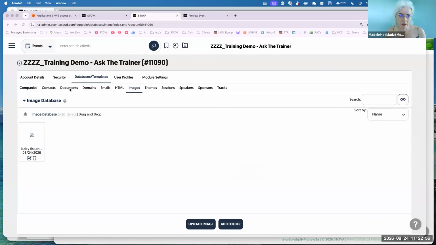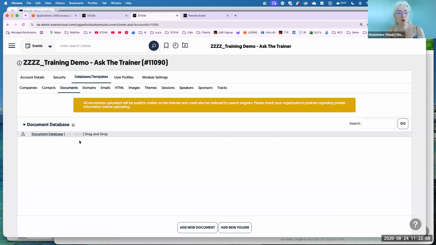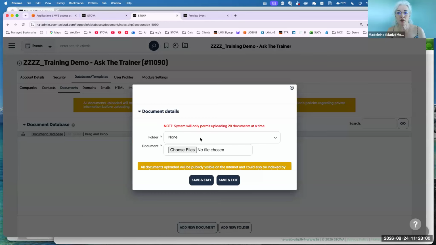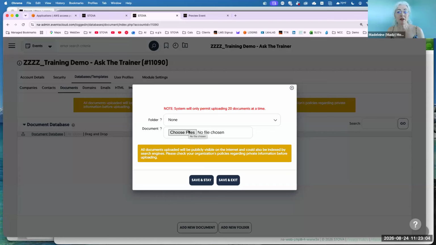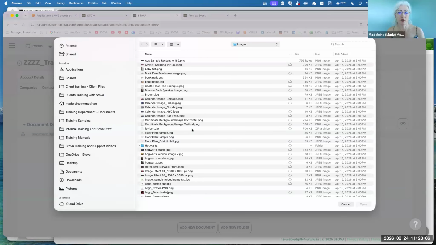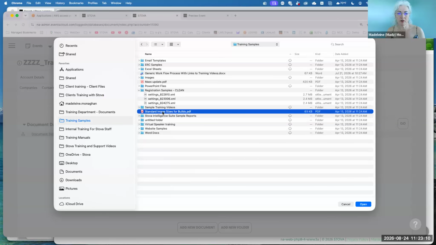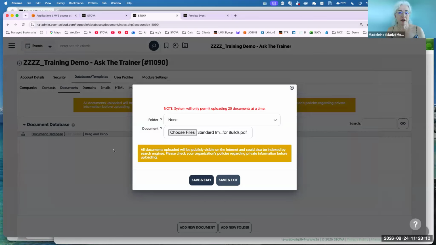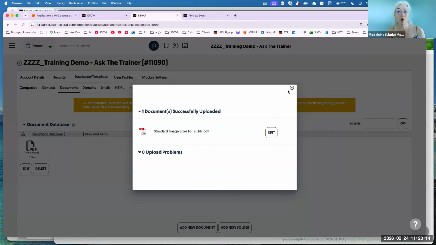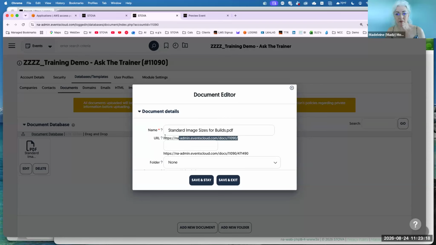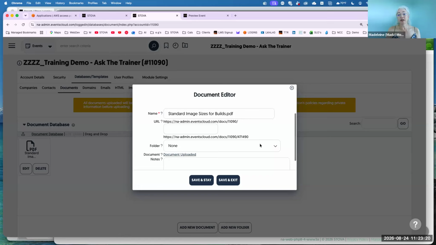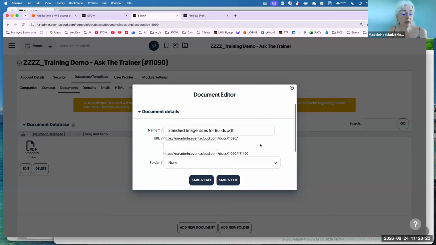With your documents database here, when you upload a document, you do get this prompt that this document is publicly visible on the internet. So I'm going to grab a document here, for example. And this document is now going to be given a URL, which is great because we want to be able to access it on our mobile app or something like that. So it could potentially be found on the internet.